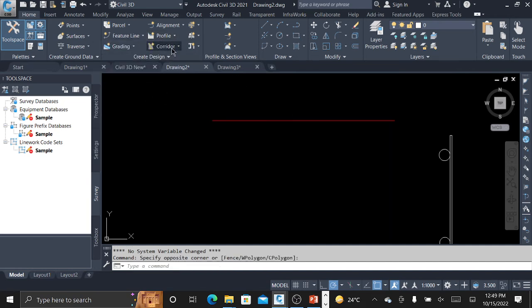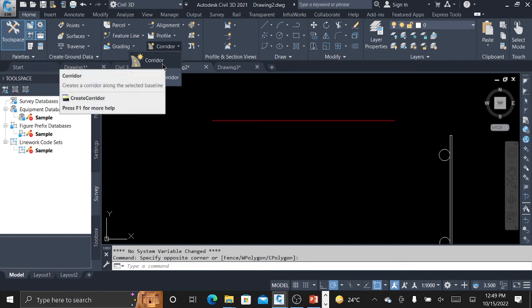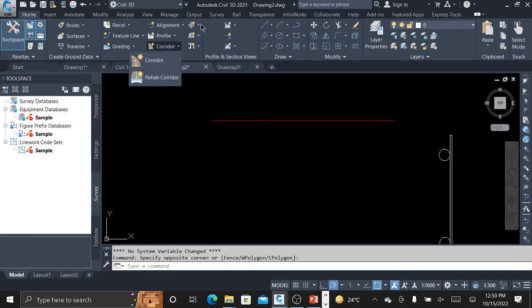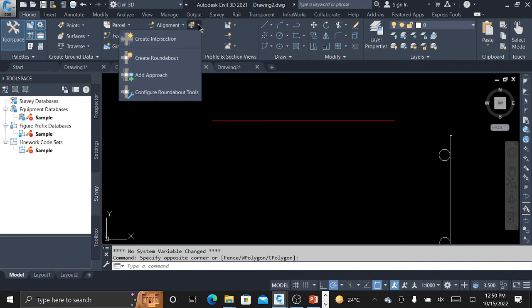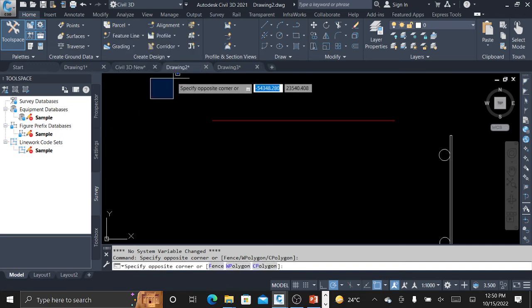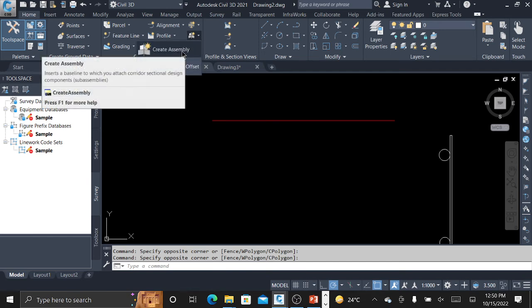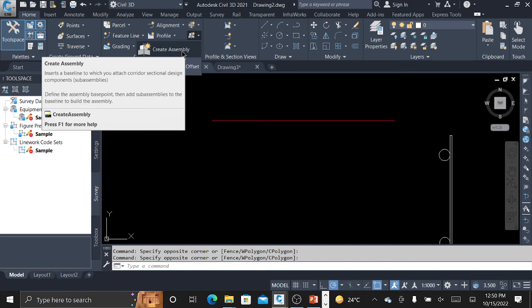Then we have our corridors. You can either create your corridor or rehabilitate your corridor. We shall create our corridors once we have all the objects that fit into creating a corridor. Then you have our intersections. Intersections include roundabouts, and also approaches or junctions. Then we have assemblies. You can create your own assembly, or you can import a different assembly.